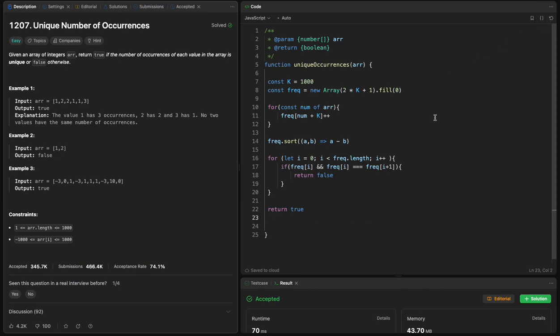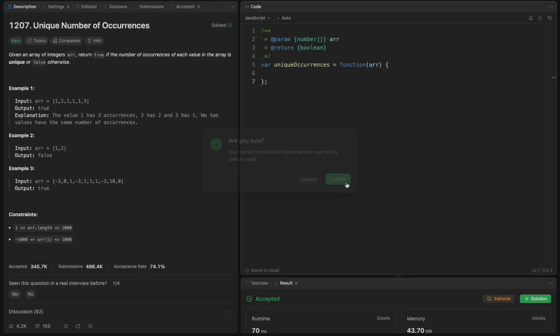Hey YouTube, welcome back. Today we have this problem. It's called unique number of occurrences. In the previous video we solved it in the count way, and in today's video we try to solve it with HashMap. Let's just read the problem first before talking about how we can go with the second approach.